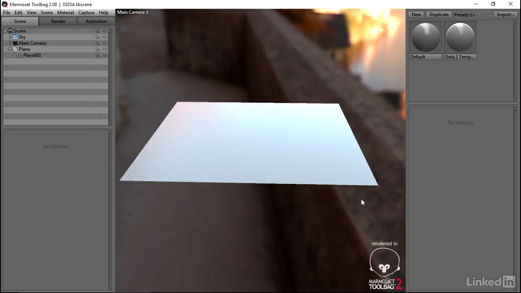Transparency and alpha maps act as masks to hide parts of the mesh. Transparency masks, or alphas, are handled similarly in Toolbag. Let's start by opening a simple mesh, this plane that I have here, and we'll take a look at how we can apply these types of maps to our objects.